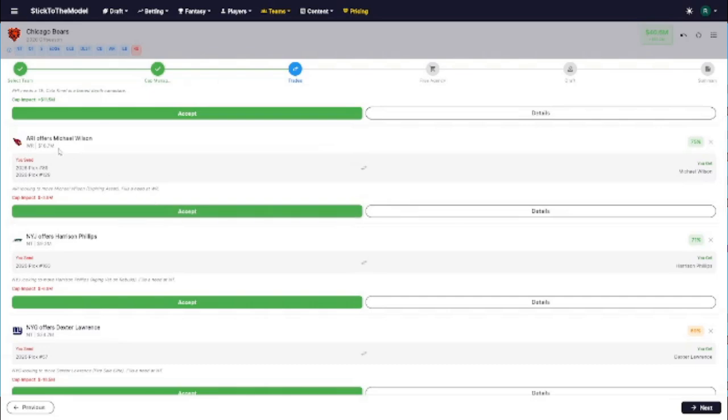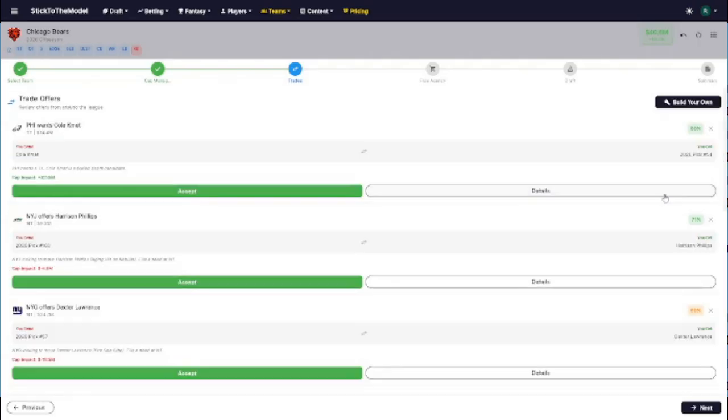Arizona offers Michael Wilson, wide receiver, who would cost $16 million. We would send them pick 89 and pick 129. And we get, yeah, we ain't doing that. We know that. Well, we ain't doing none of these, really, truth be told. Yeah, because we want to keep him.